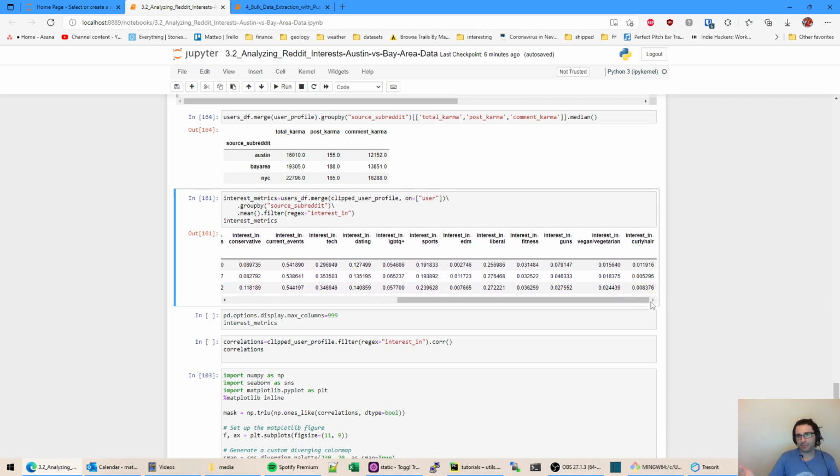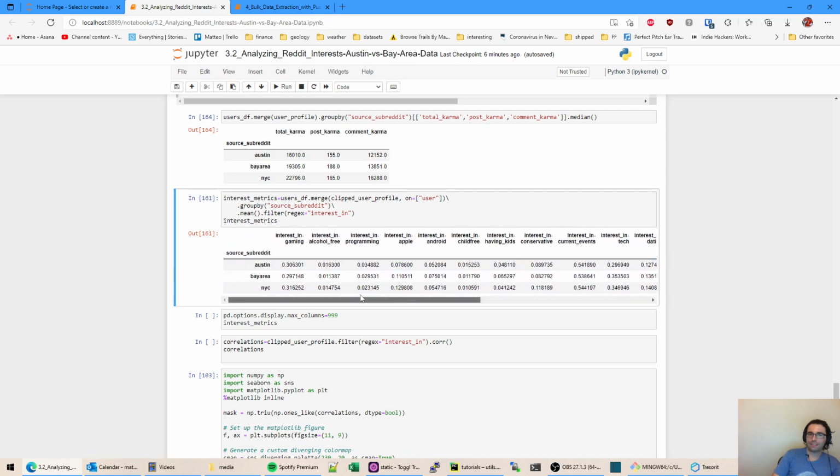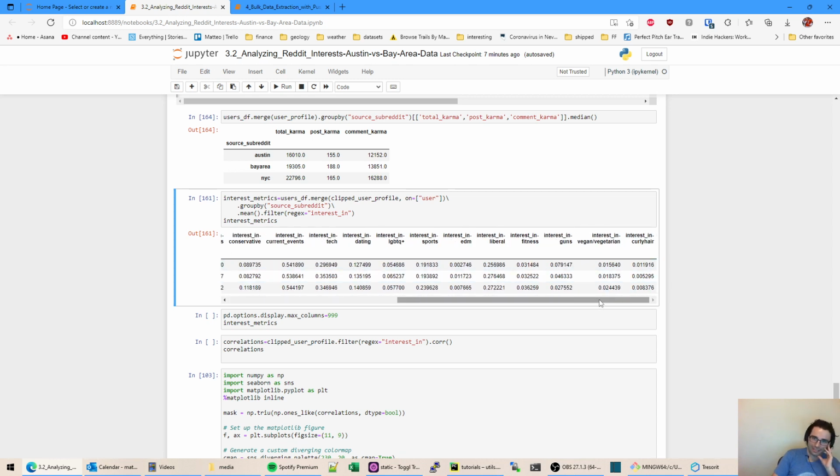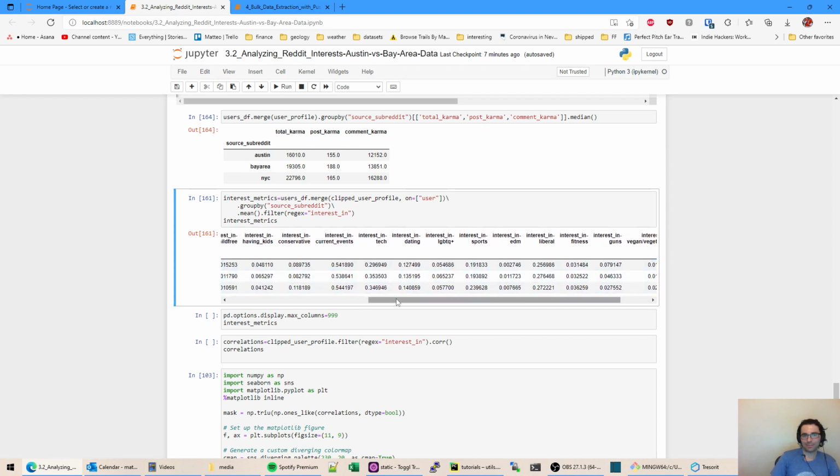All right, so yeah, that's pretty much it. Guns, that was probably the best one that I found: 7.9% Austin gun ownership compared to Bay Area and NYC. Also curly hair. I have curly hair, so I was just trying to see that for kicks. But yeah, most things were surprisingly similar.